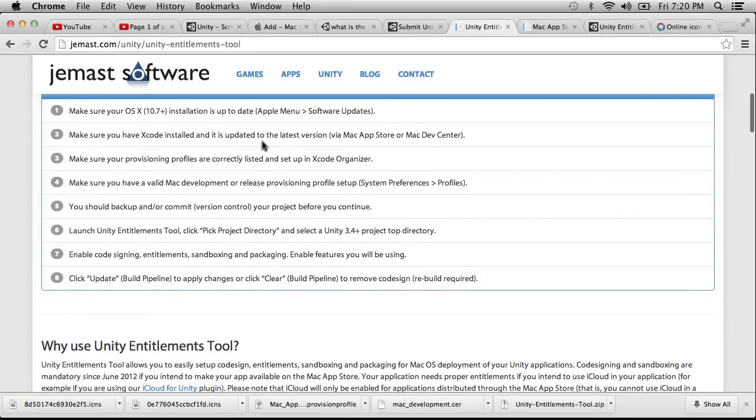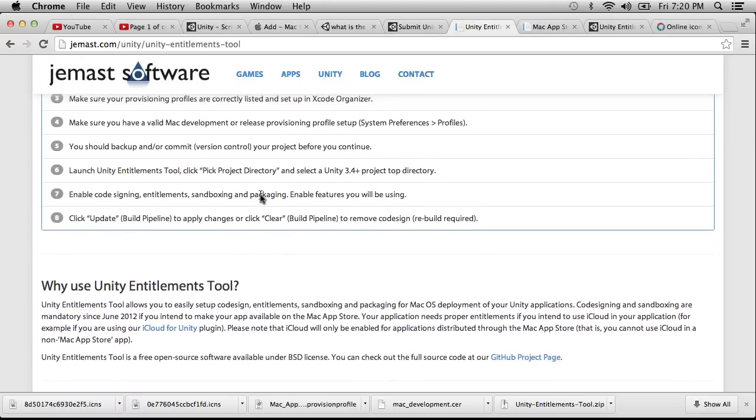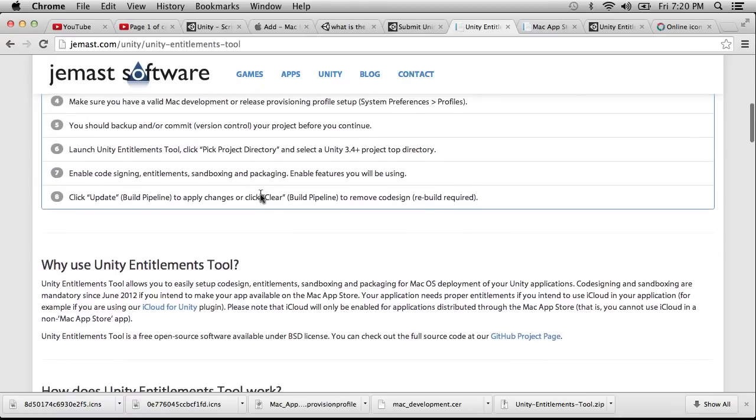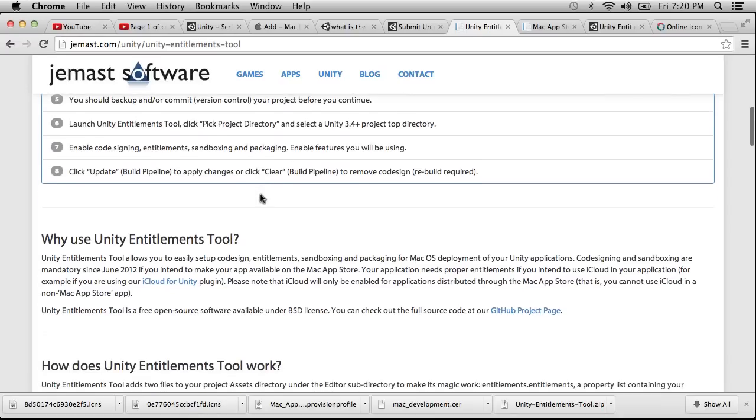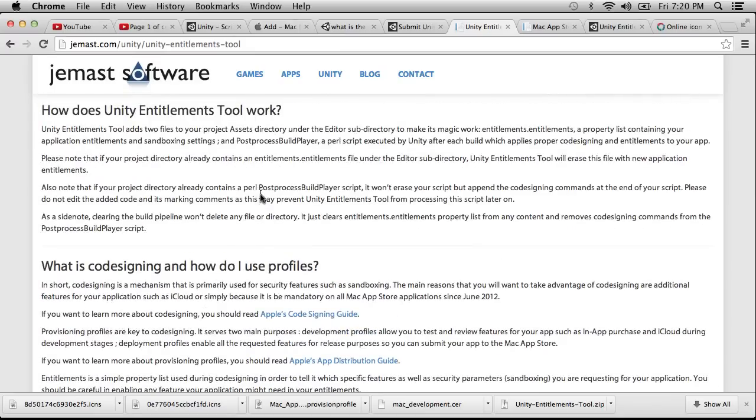Alright. Valid Mac development. Launch Unity entitlement. Pick project directory. Enable features you'll be using. Click update. Alright. Adds two files to your project: entitlements and post-process build player.